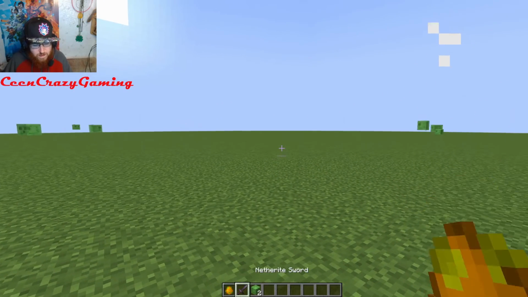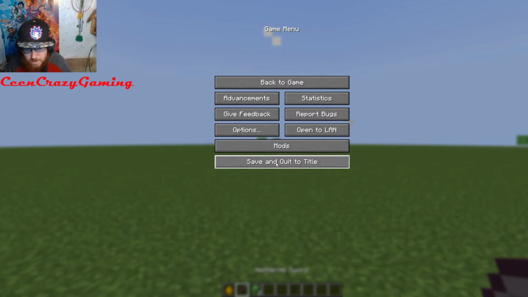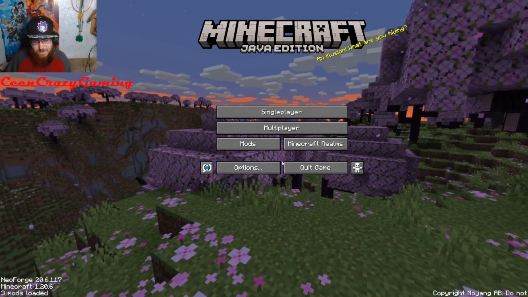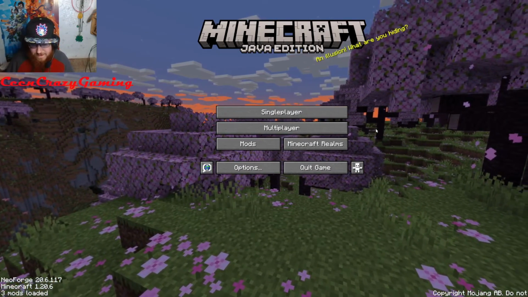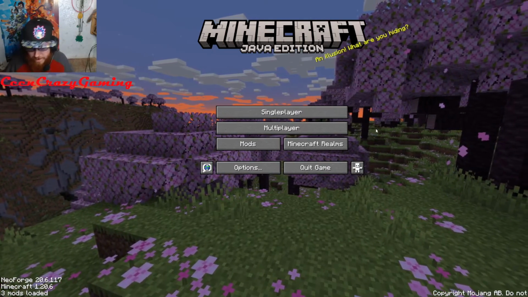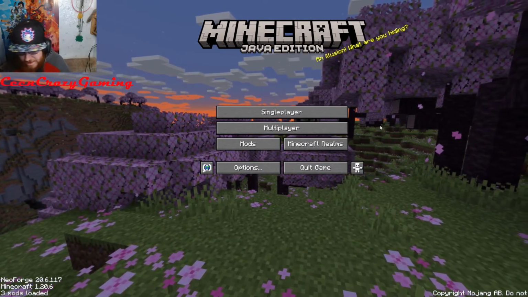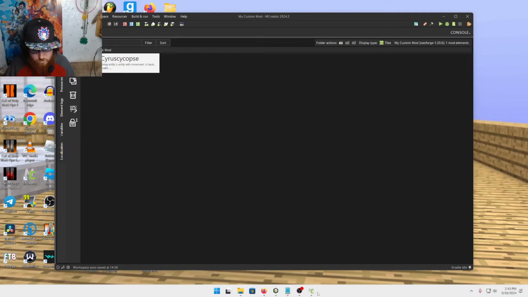So now let's go back into the mod itself, and let's add some more stuff to it, shall we? This is gonna be insane. Let's cut right back to the MCreator thing. I went ahead and exited out of the client, so here we are back on the MCreator thing.